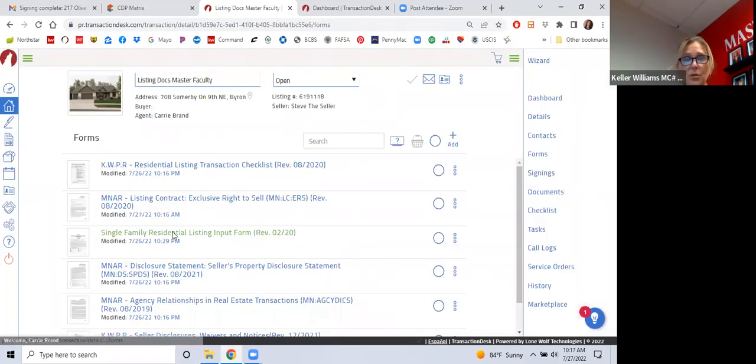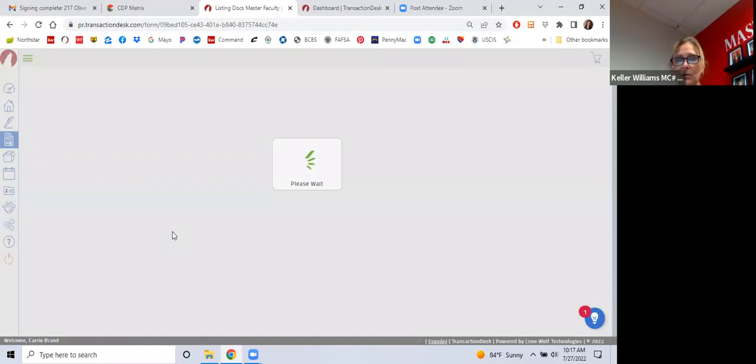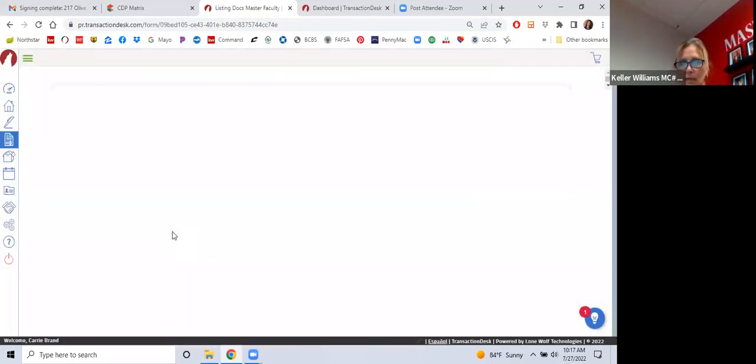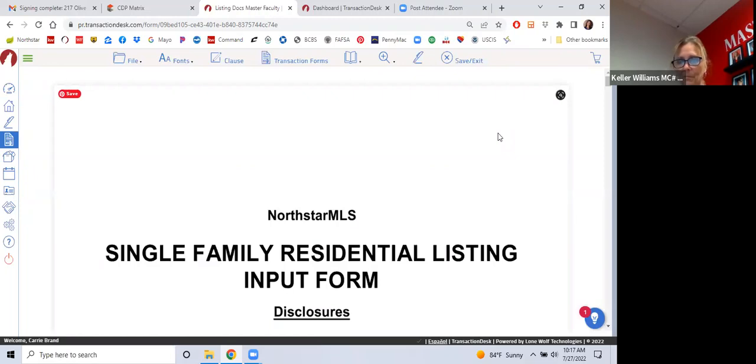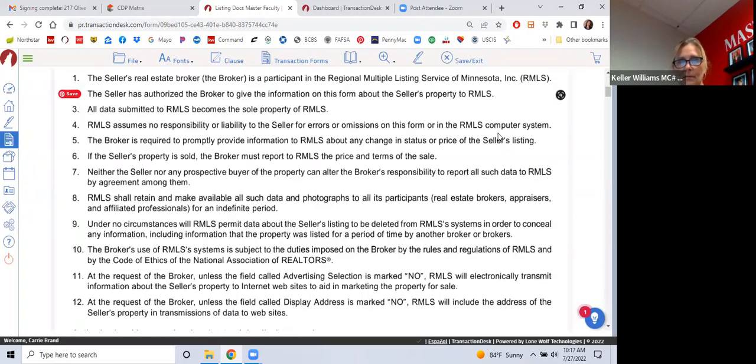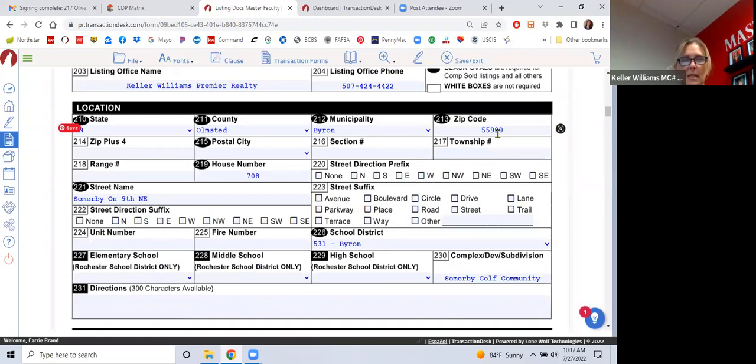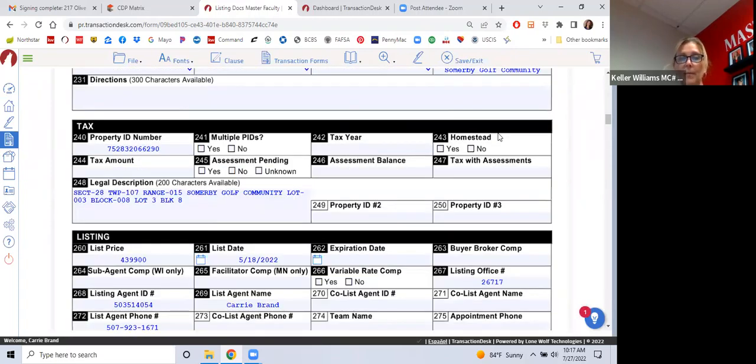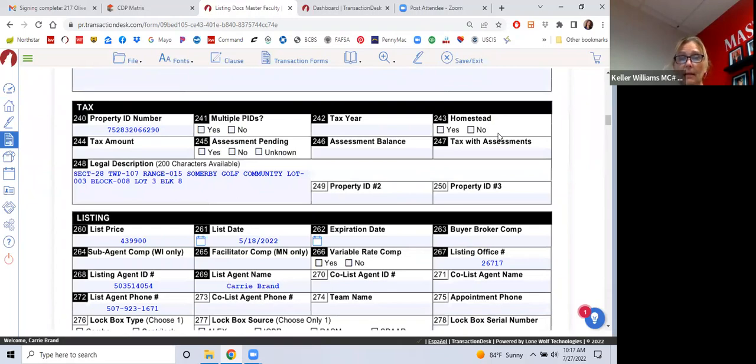The listing input form, if you have never done this, I'm certainly not going to go through every line. There's about 10 pages of this once it loads. There we go. So this is where everything you can think of about the property gets entered in, okay? Anywhere where there's a square box like this has to be entered. When there is a square box that's not in black, does not have to be entered, okay? So that needs to be filled out completely.